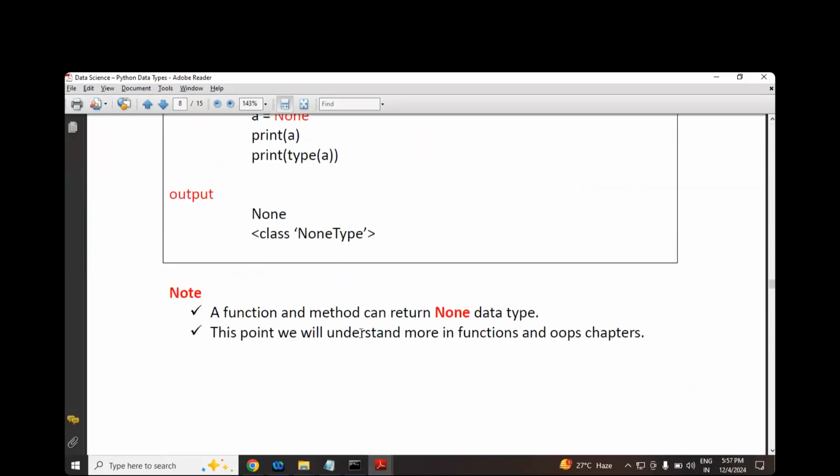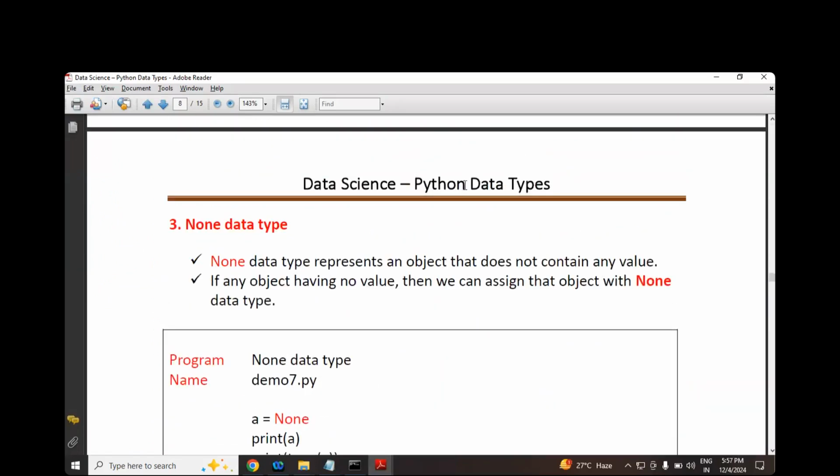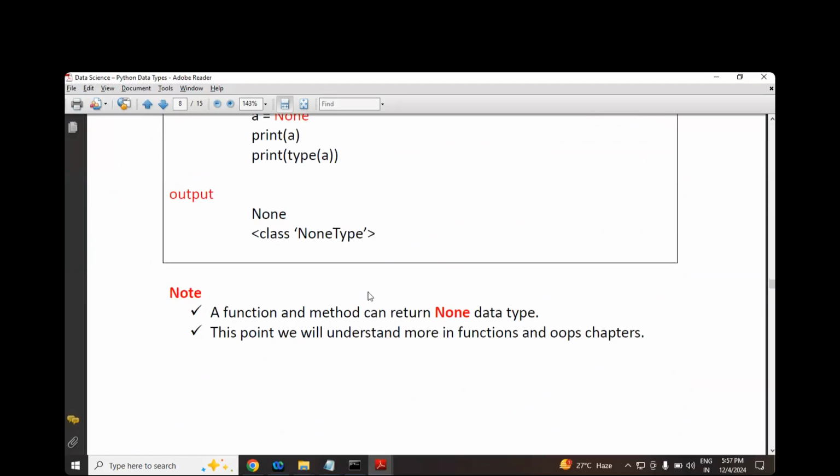And here, see, when I was explaining about the data type, I told, by holding your hand, sir, don't worry. A function and method can return what exactly? None data type. Now today you can understand actually. Conclusion of the story. If a function having no return statement, still it is returning none data type. What data type? None data type.